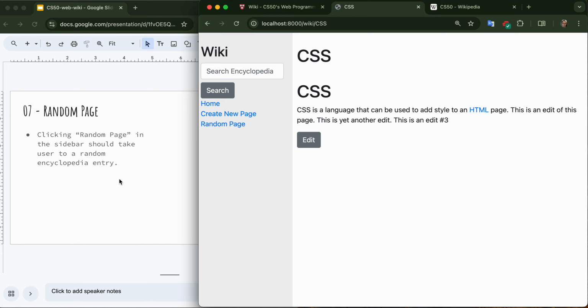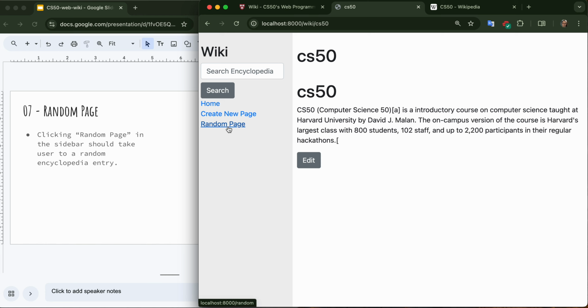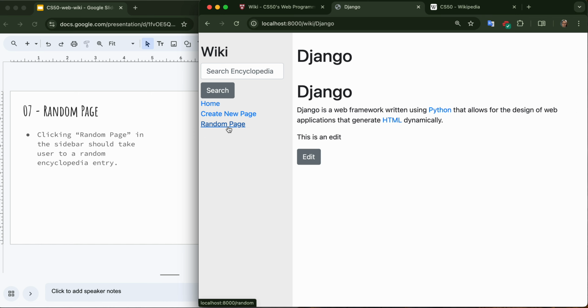Requirement: random page. Clicking random page should take the user to a random page. Let's try again. We can see that we are redirected to a random page.